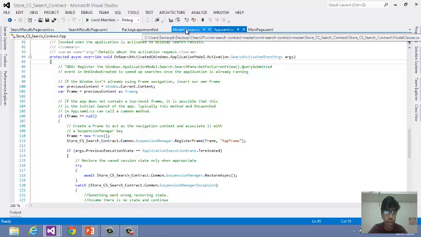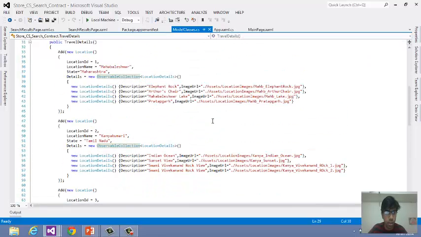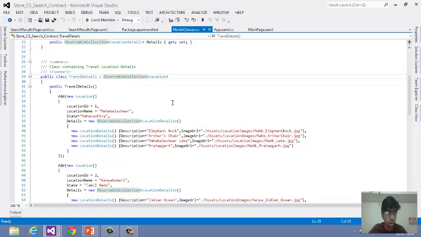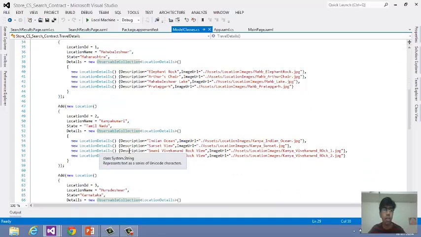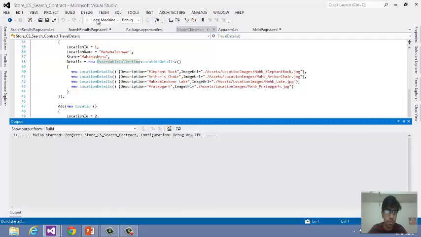To show you the data, let me take you here. I have added this data in the data model: location name Mahabaleshwar and location name Kanyakumari. This is just for demo purpose, so I haven't shown it inside the application. So what we are going to do is just search for it, and we'll see how the search result page works. So now let's debug this.